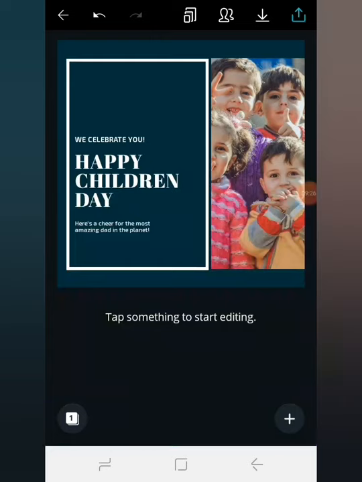So once you are done, you can see the arrow sign leading backward here. It means to close your document.